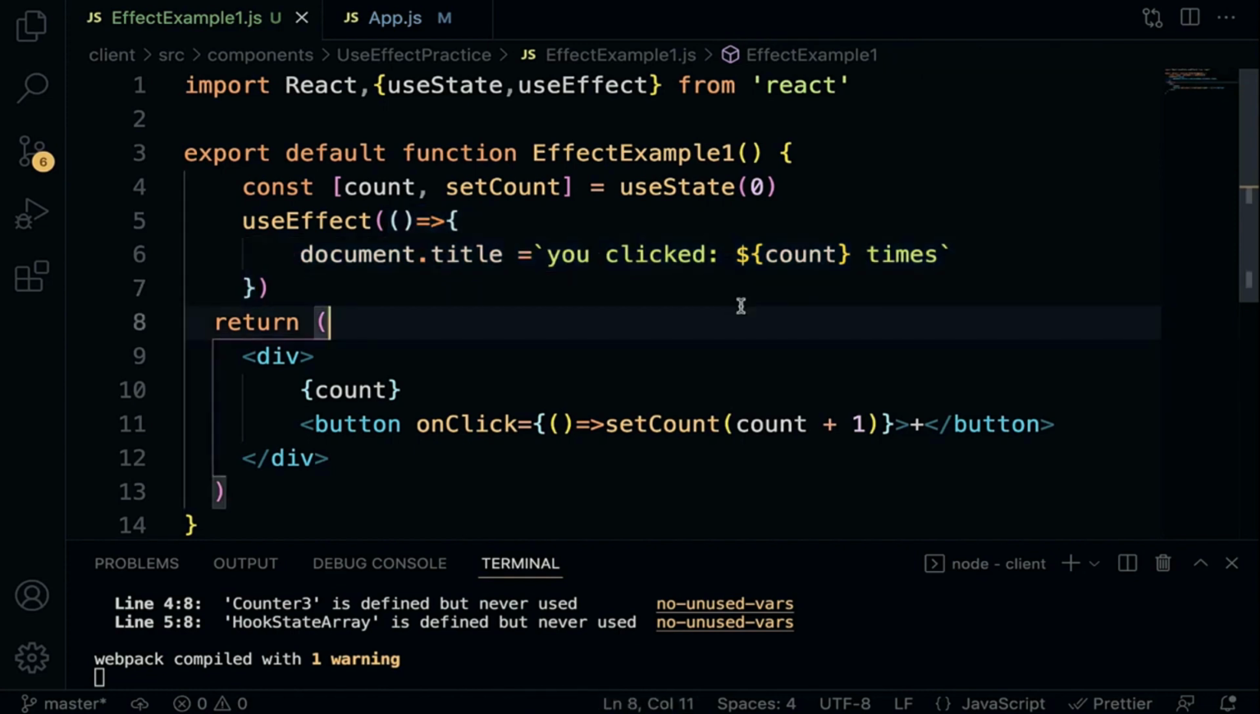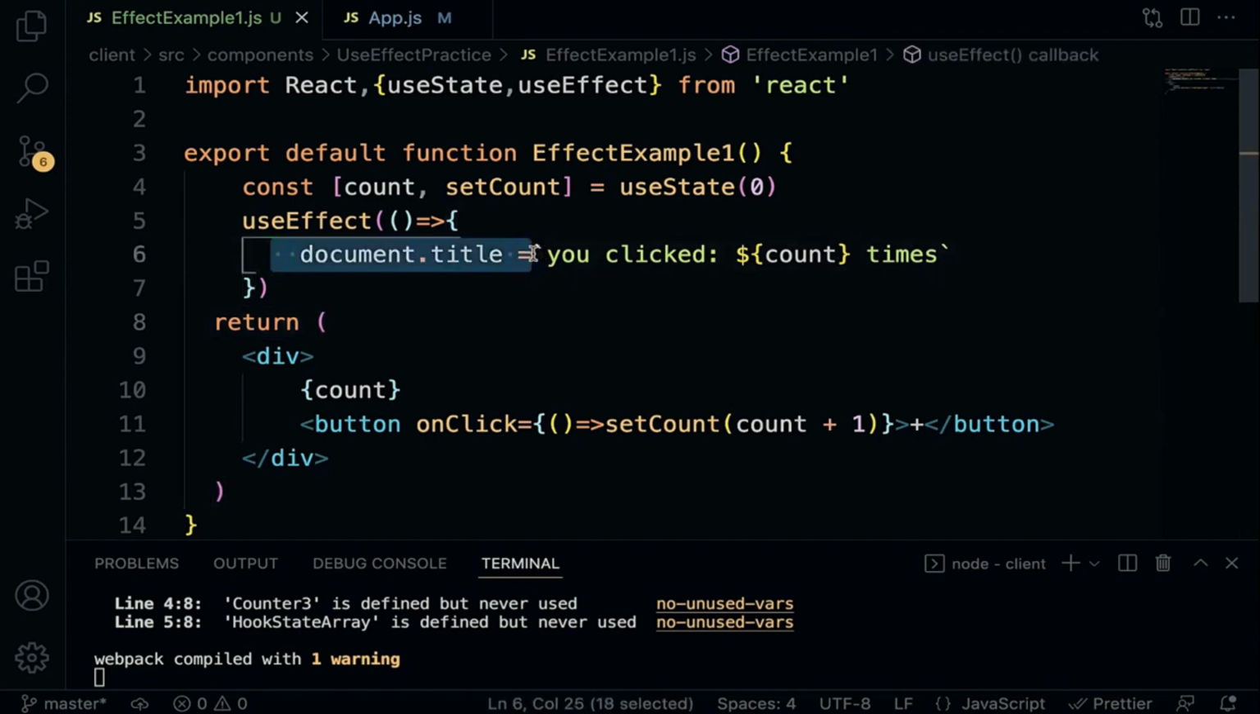Point number 1. The useEffect runs after every render. Point number 2. useEffect is defined inside the component, and by so doing, we will get access to the state and props without having to write any extra code. And that was why we were able to access the document title.